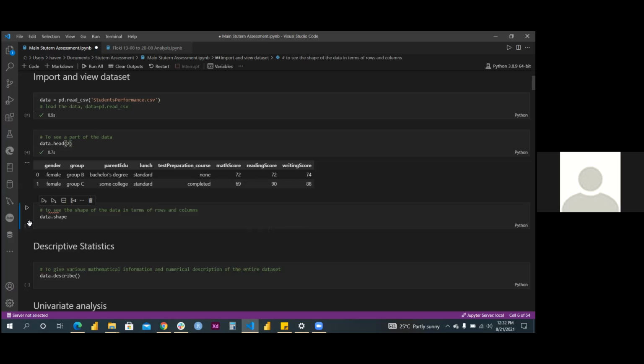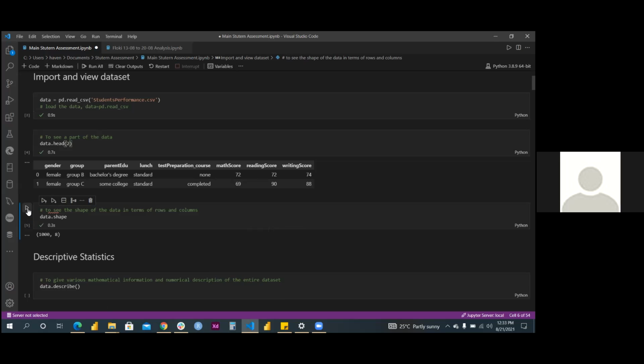So now I want to see the shape of the data. By the shape of the data, it's going to tell me the number of rows and the number of columns that we have on the data. So once I click this to run, it's telling me that the rows usually come first. So this here signifies the rows that we have on the data, and this signifies the columns.